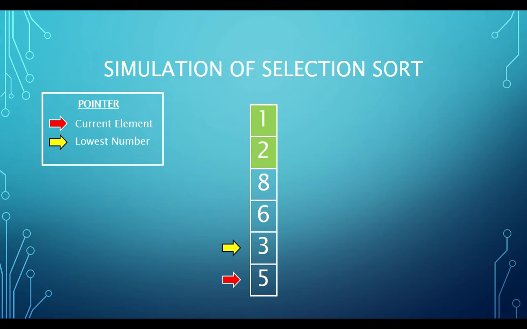And since 3 is less than 5, and we have already reached the last element, we will use 3 to swap it against 8. So 8 will become 3, and 3 will become 8. And then we will mark 3 with green color to indicate that this element is already sorted.